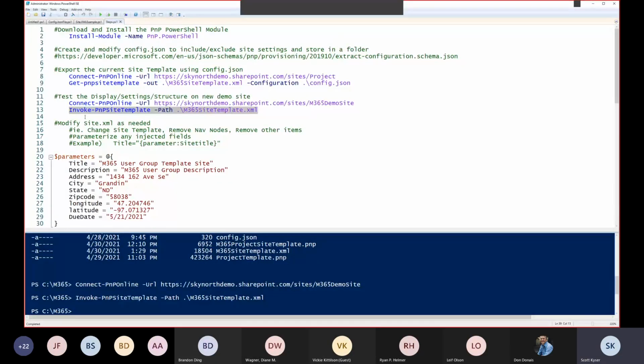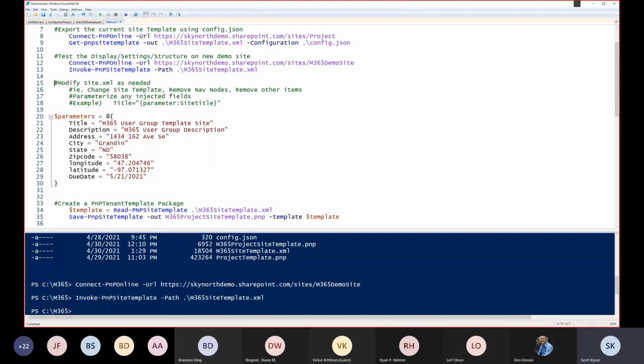So how do we do that? Okay, this is where we're looking at steps 15 through 18. Basically, we have to modify that site.xml file. We have to do things like changing the template, removing navigation nodes, maybe adding navigation nodes. Whatever makes your site look and feel the way it should, that's what we're going to do here.